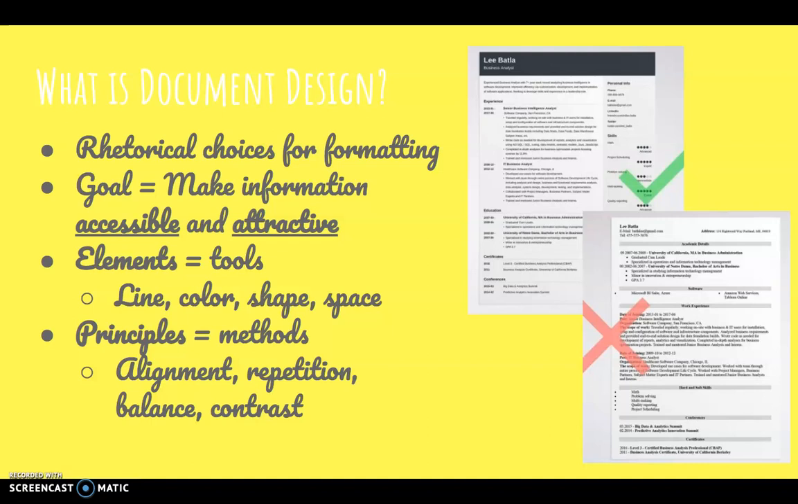So how do you do document design? You first manipulate or use the elements of design. These tools include lines, colors, shapes, and space. If you look at an essay you've written, it can honestly be boiled down to these tools. Everything, the letters, the paper itself, is just lines, shapes, color, and space.